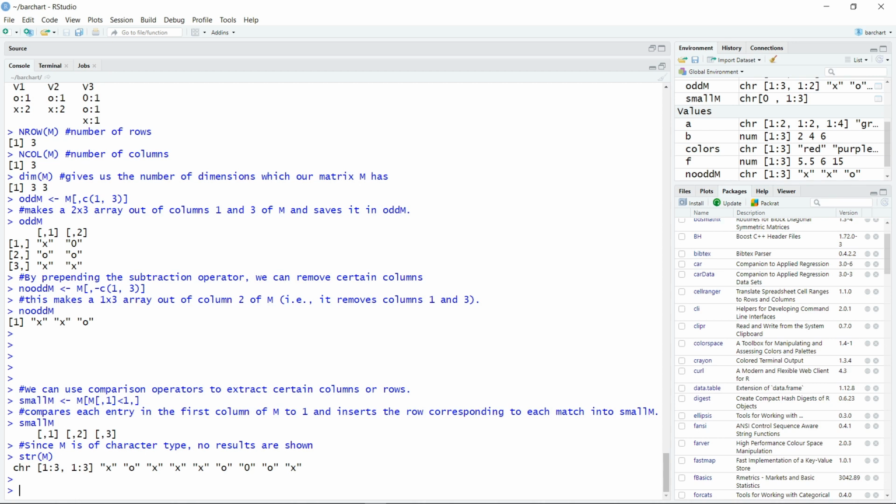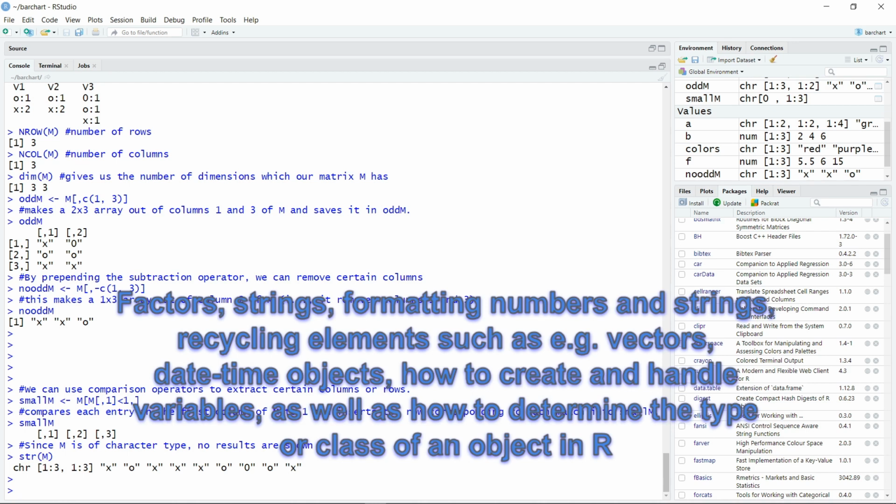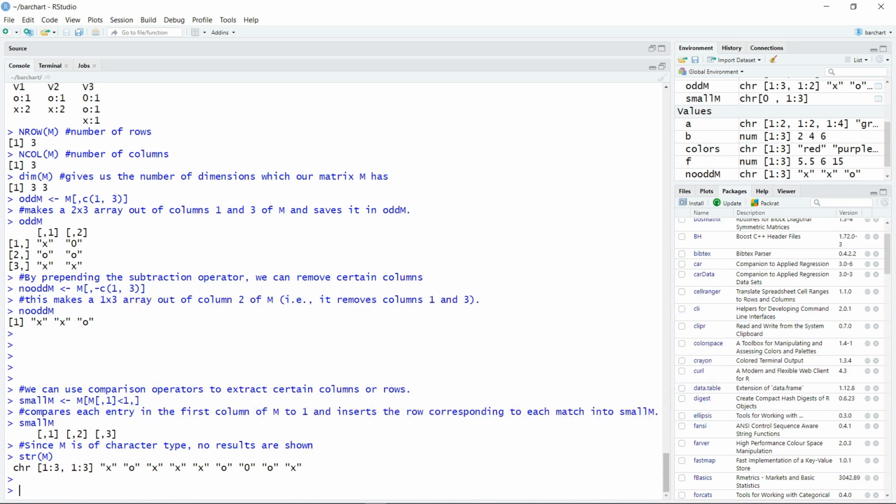So in the next one, we will be discussing factors, strings, formatting numbers and strings, recycling elements such as vectors. We will talk about date and time objects, how to create and handle variables, and how to determine the type or class of an object in R.